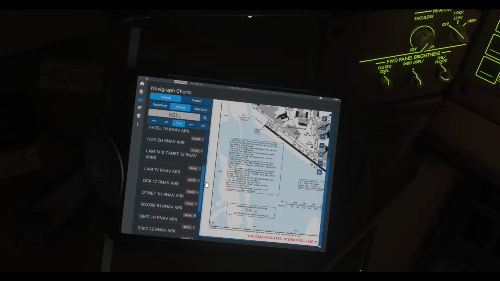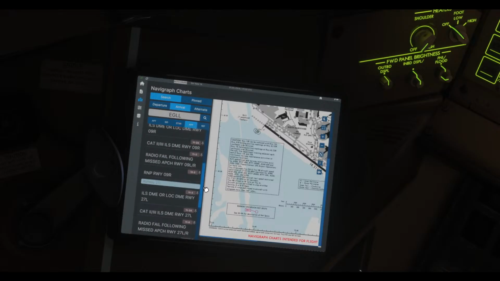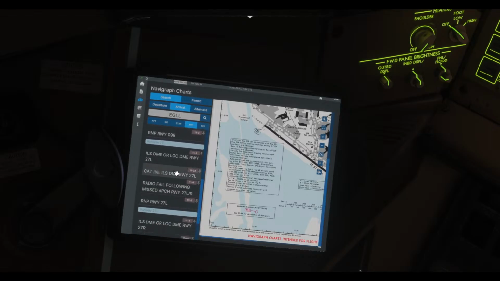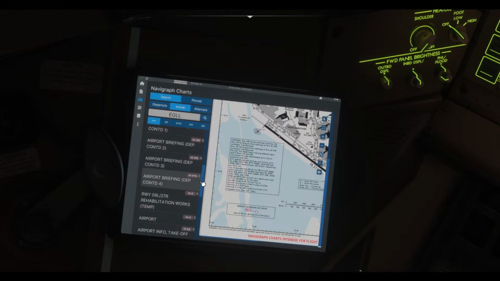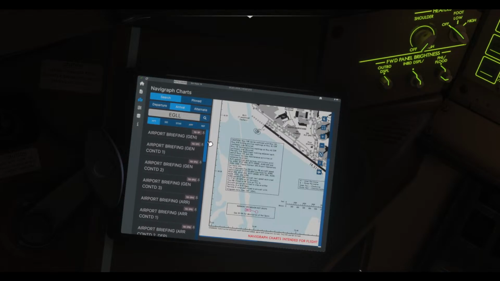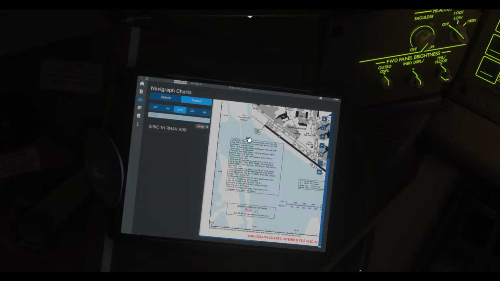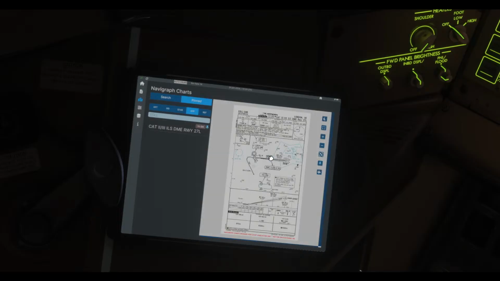Let's pin that chart. Our approach is the ILS runway 27 left. Gonna run for the Cat 3 arrival, and then our airport. We're gonna pin this, and we're gonna go to the pinned. Check our approach.